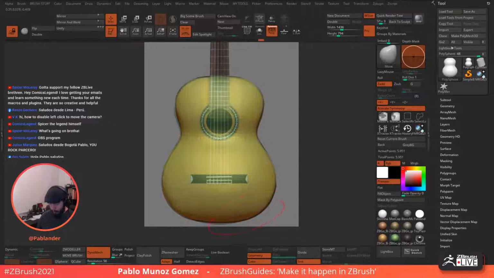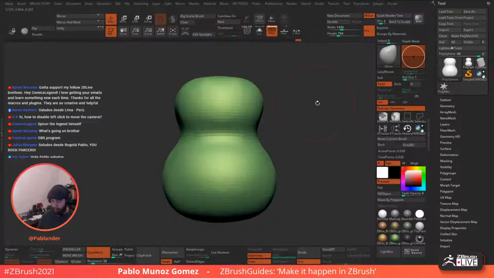So you see, it's just little nudges to get to the shape. And of course, we can hold Control, click and drag to Dynamesh. And now we have something relatively okay. Now we need to keep in mind that, let's pull this off.